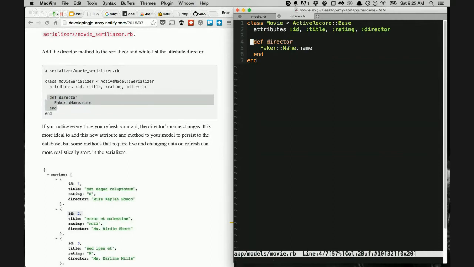Cool. So for my movies, I want to add a director. So I just did that. Since I didn't have the luxury of adding it to my fake seed data, I'm creating a director on the fly, which is not a good thing to do because the director name is going to change every time I update or refresh the data. But for the sake of the demonstration, I'll show you how this works. I'm creating a new attribute called director, and I added it at the end.